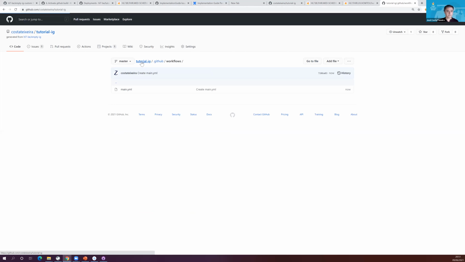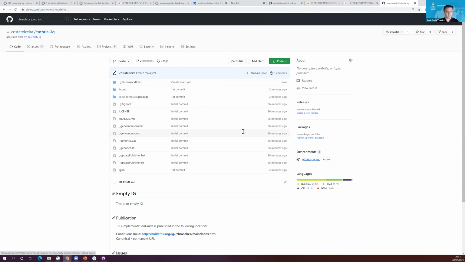From now on, and this is the thing that takes a couple of minutes, you will see here this yellow dot. It means that it is building. It's actually downloading the implementation guide onto the cloud, downloading everything that it needs, putting sushi in there as well, doing everything, and running the implementation guide like I was doing locally.